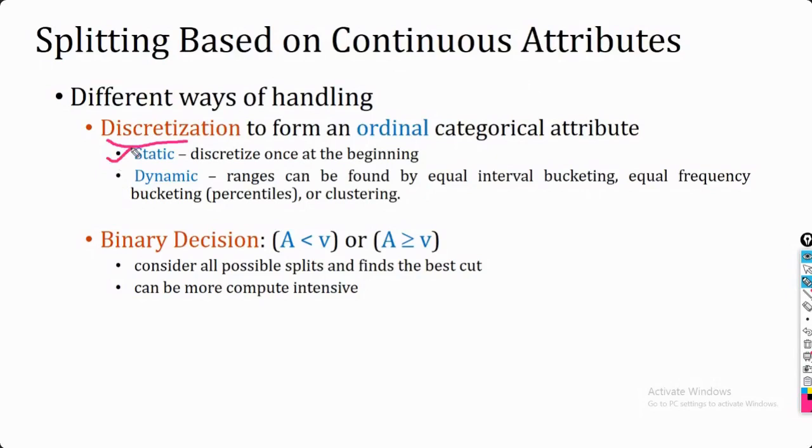It could be static, which means at the initial phase only I have divided it. Could be dynamic also. In that case, I'm going to change my range based upon the number of instances falling in one bucket. For example, this is the first case: here we have 18 to 30, and here 31 to 40. Based upon the number of instances, first I have divided it.